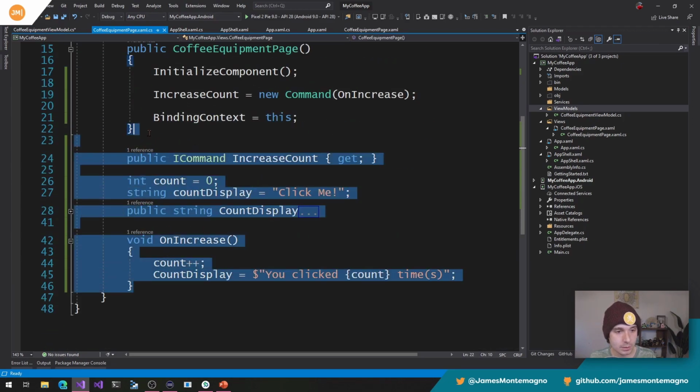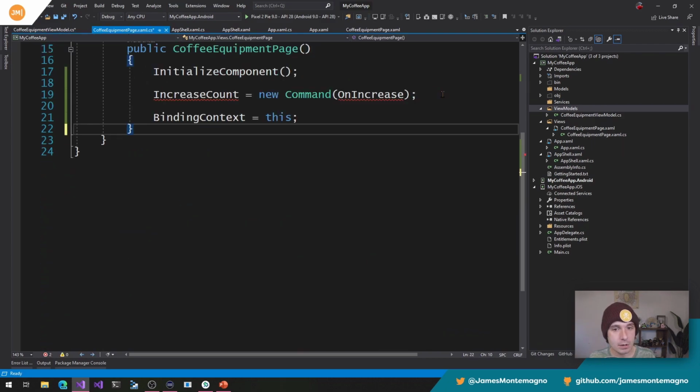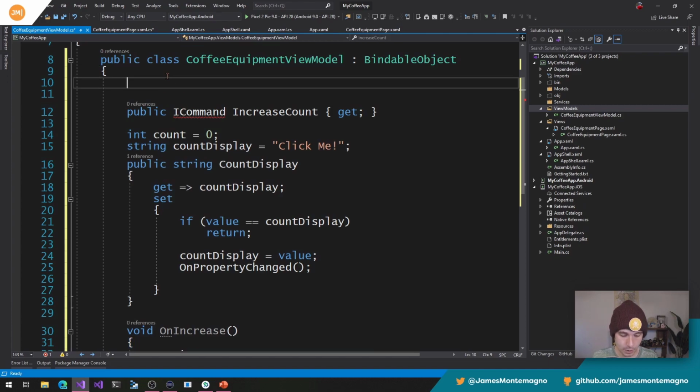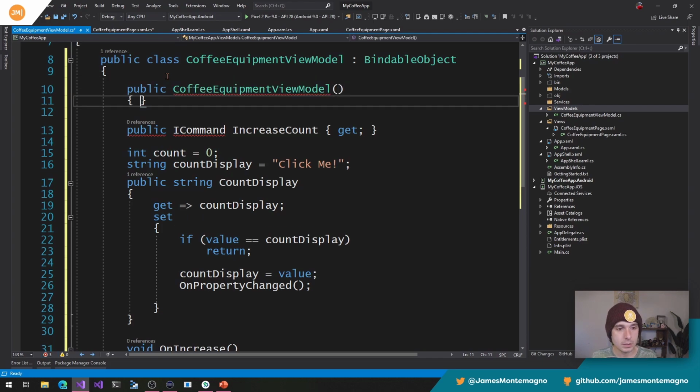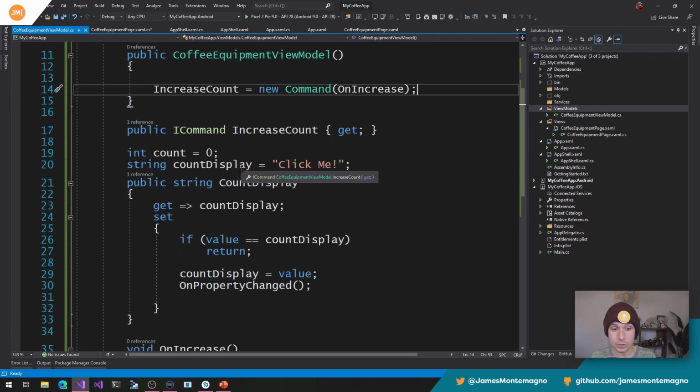So now what I can do is I can take all of this code. Check this out. Boop. I can pull it into my view model. And here, we'll just simply pull out this initializer. I'm going to say public CoffeeEquipmentViewModel, set that method there, bring in this ICommand. There we go. Awesome. Now we're sort of getting there.